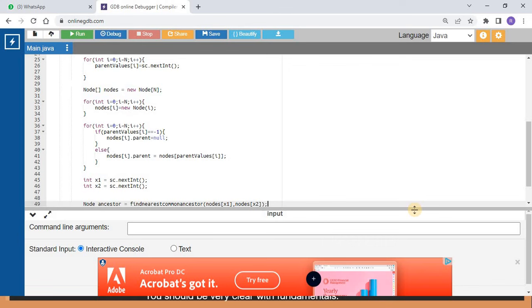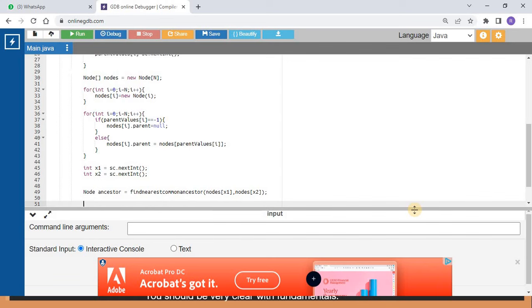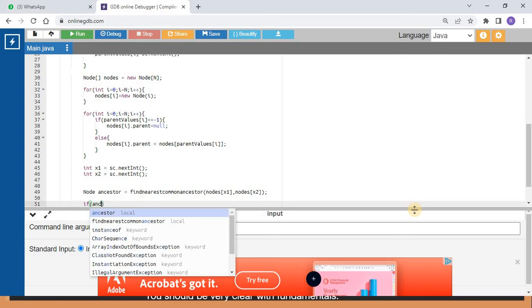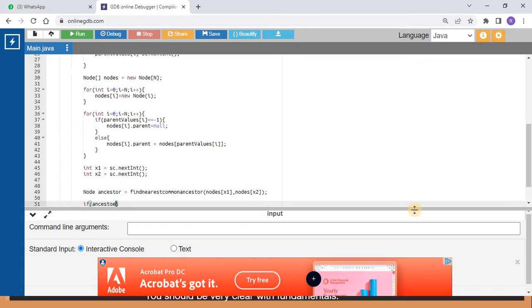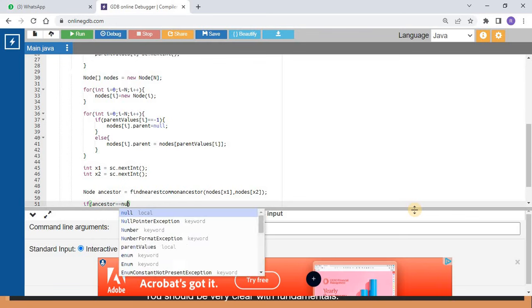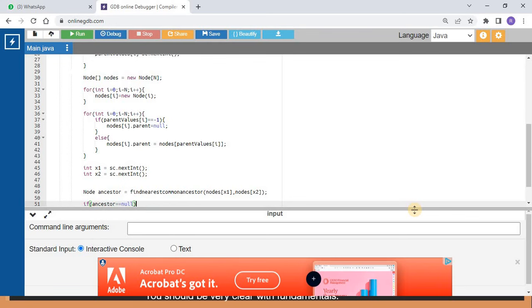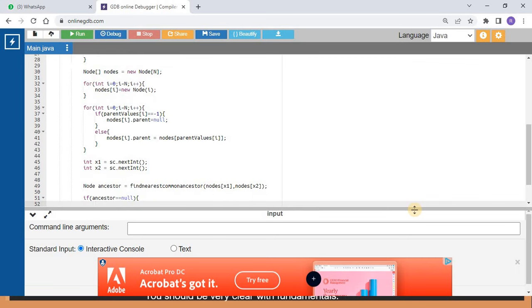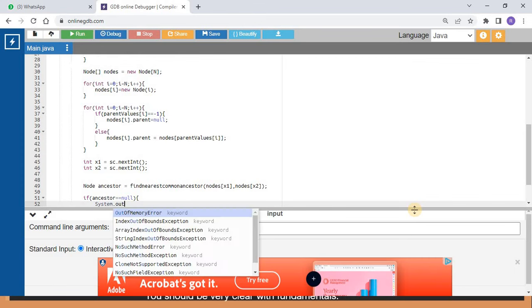And then we have to check for two possibilities, and that is the same what we are going to print as a result. What is the possibility? If the ancestor returned by the function is equal to null, what does it indicate? It indicates that there is no common ancestor. So in that case, it is mentioned in the problem statement that you have to print minus 1.